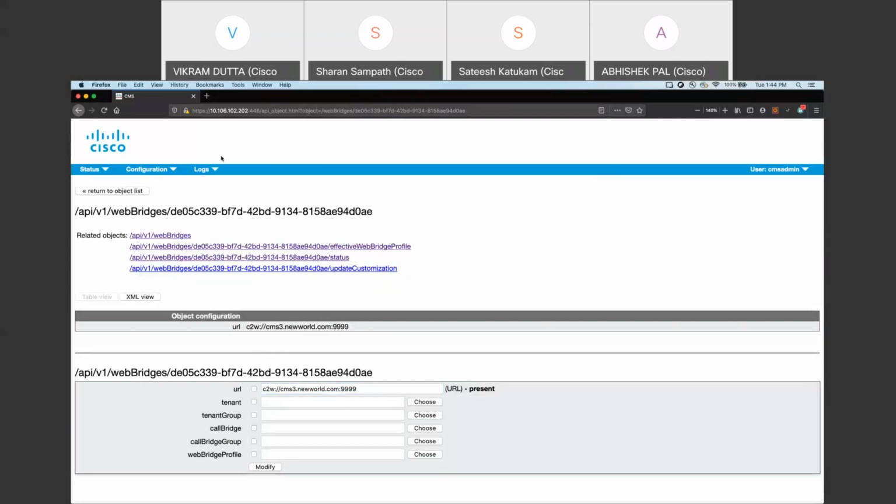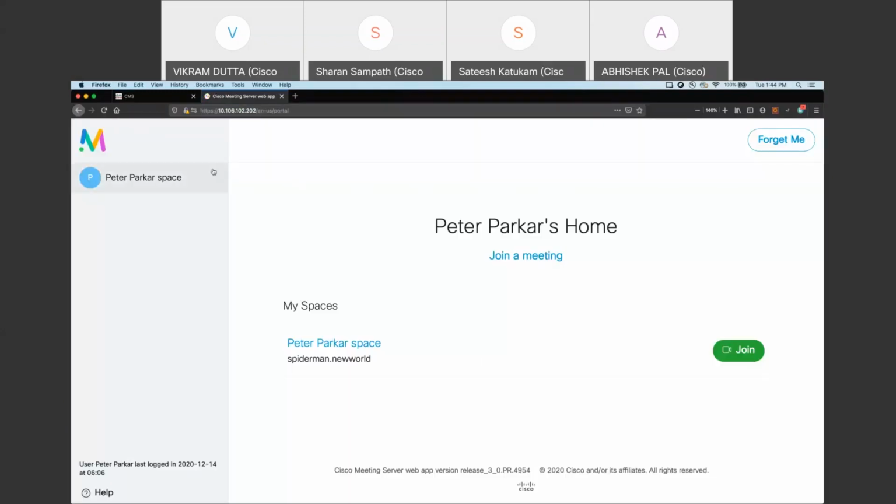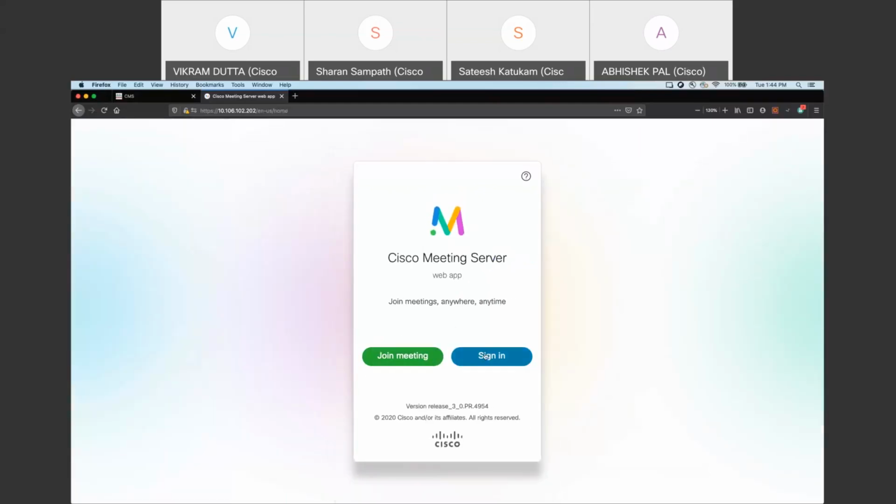Once you do this, you should be able to connect to your WebBridge like this, right? Okay, so I'm already signed in with Peter Parker. I like comics, so I'm just going to sign out. Hopefully it should be able to show you. We have this join meeting and sign in option.